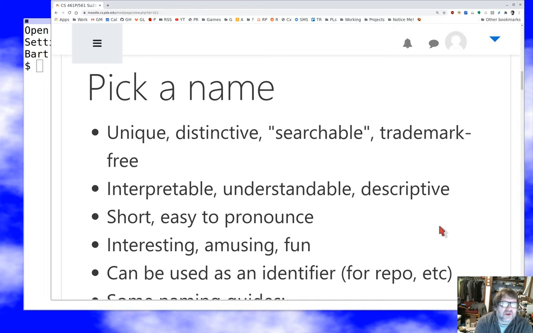So here are some properties a good name should have. It should be unique, it should be distinctive, it should be searchable, it should be trademark free. As somebody who's worked with both the Z specification notation, spelled Z, and the X window system, those were unfortunate names for a project because they're very hard to search for. The trademark thing is really important. We'll talk later about foundations of law, but if your project is similar to some trademark name or dilutes the value of some trademark name, you need to avoid a name that would do that.